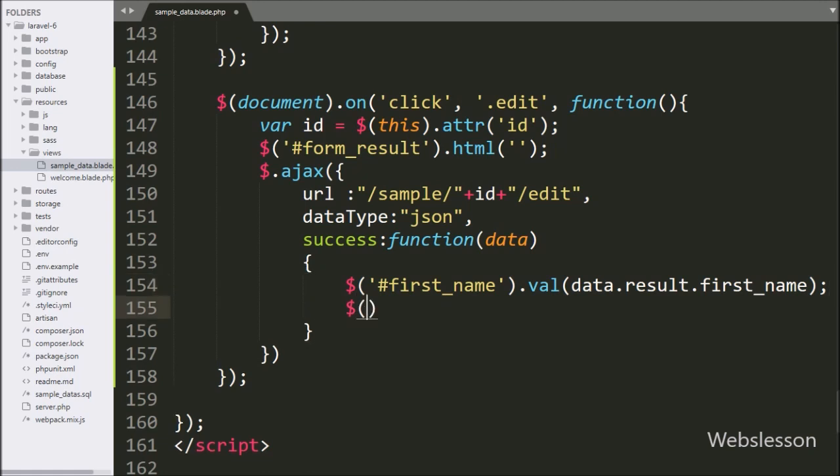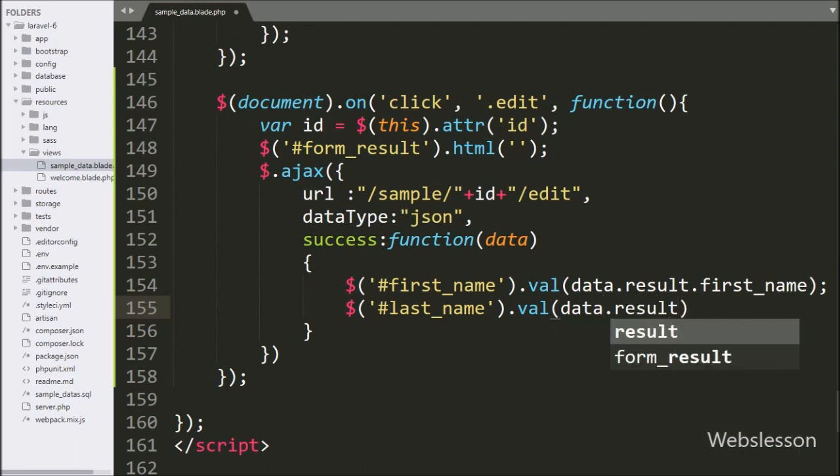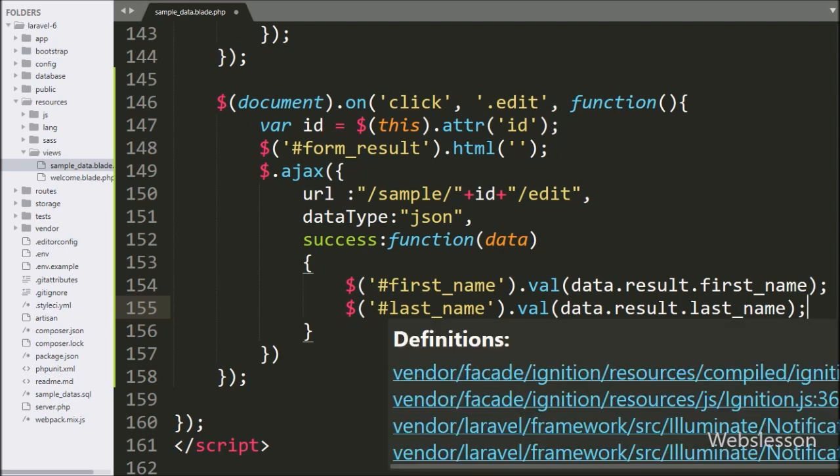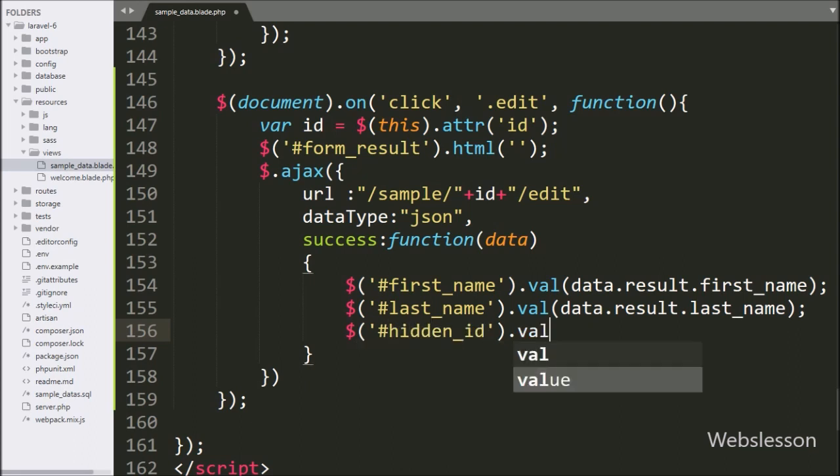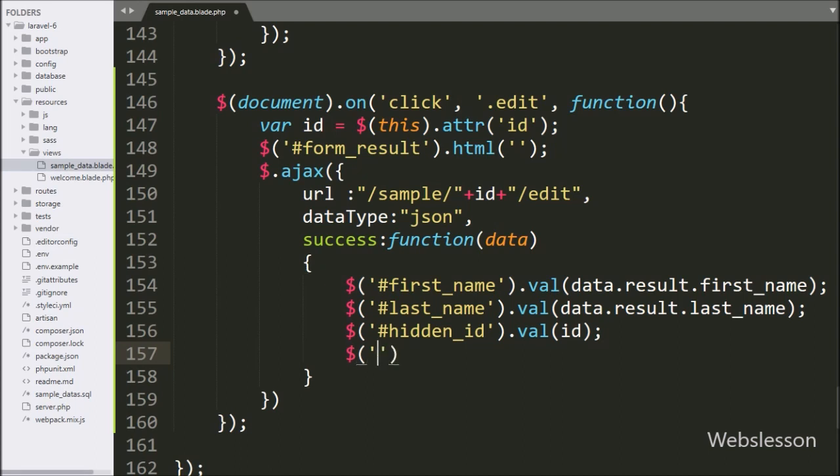Same way for filling last name text box, here we have written $ with text box ID last_name with val method, and under this we have written data.result.last_name, it will fill last name text box with data. Now we have written $ with hidden field ID with val method, and under this we have written id variable, so here we have stored particular data ID value in this hidden field. Below this, we have written $ with modal-title class, .text method, and under this we have written Edit Record, it will change modal title.